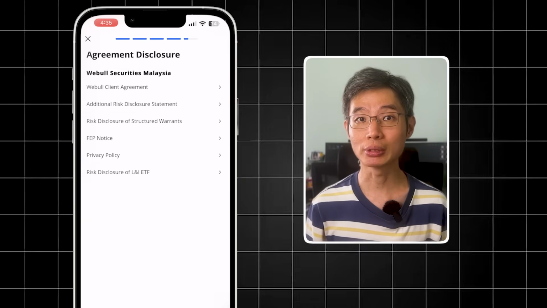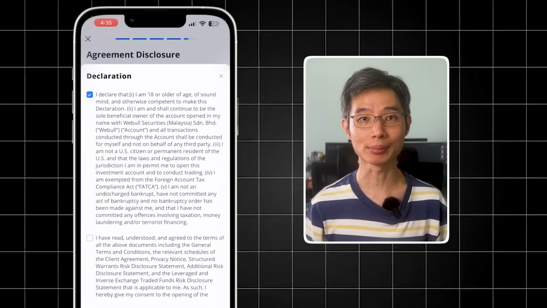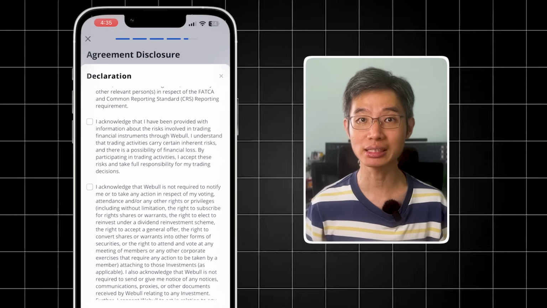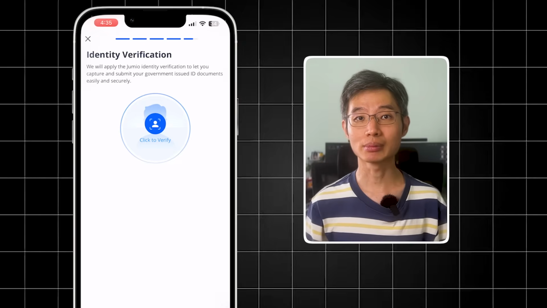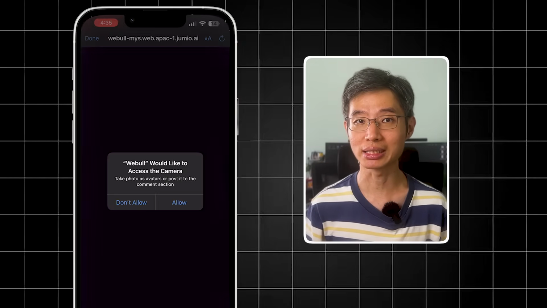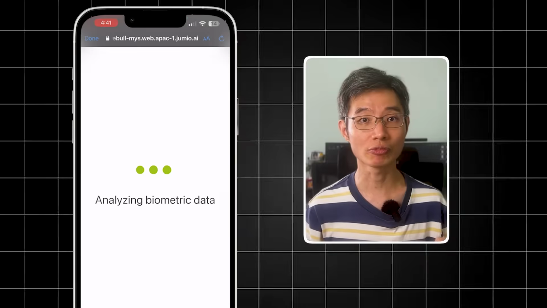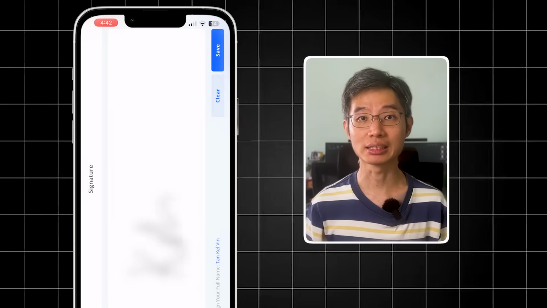After that, you will be presented with a few disclosure agreements that you will need to go through and accept. This is a standard step for most trading platforms to ensure that you understand the risks involved. Okay, we are almost done, so bear with me. The next step is an identity verification process where you will need to upload your identity documents as well as go through a quick facial recognition scan. Once verified, you'll be prompted to provide your digital signature.